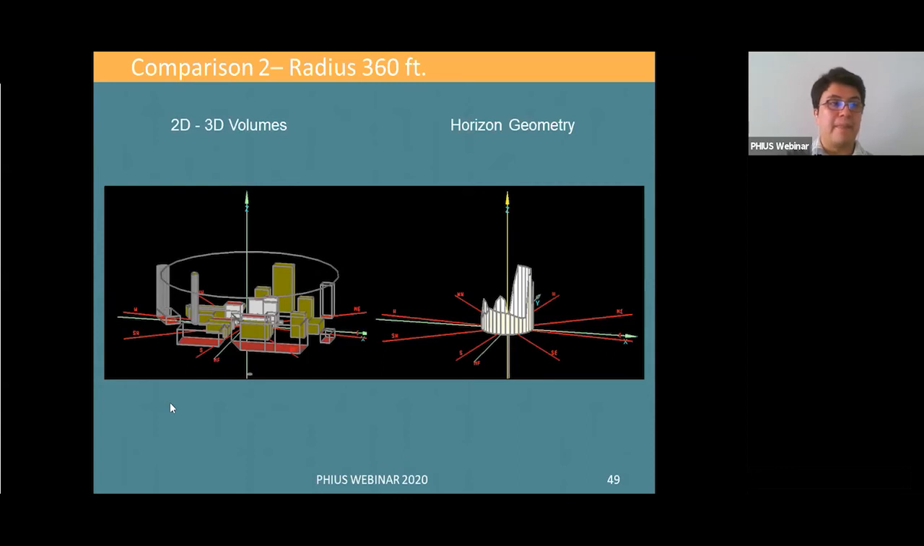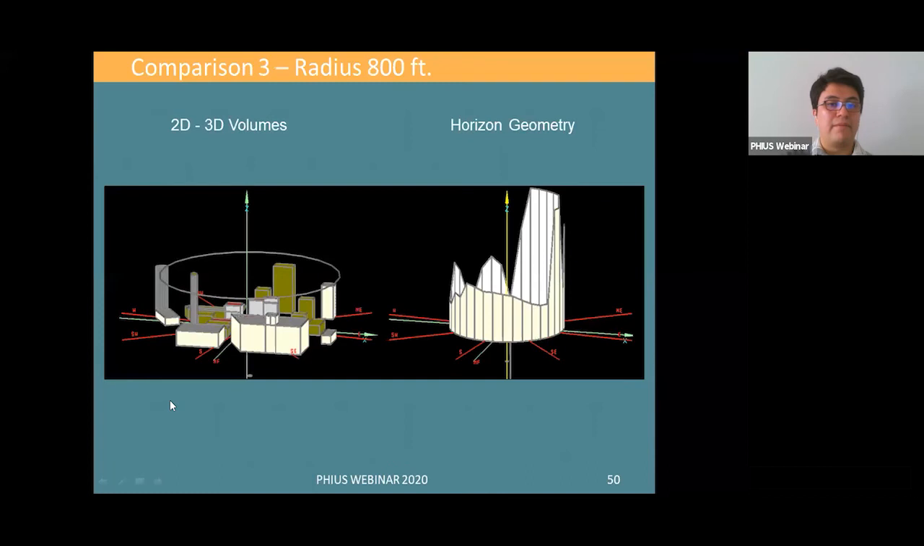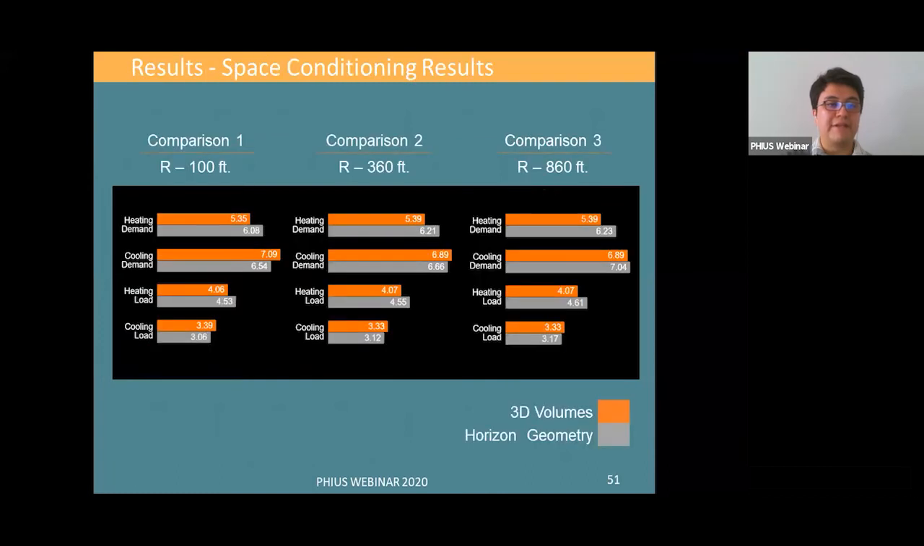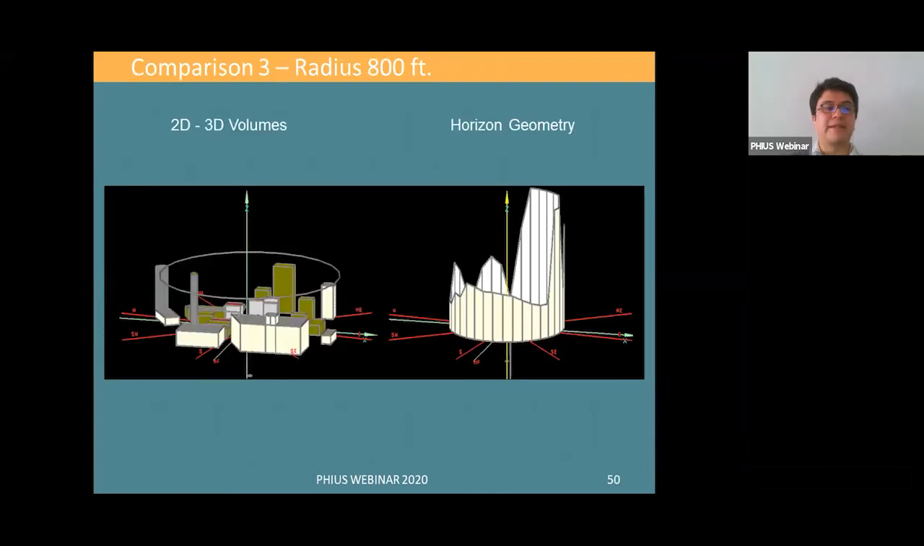Finally, at 800 feet, we add into the calculation three additional high-rises: two high-rises on the west and one high-rise in the east, and those high-rises on the west are in fact shown in our Pathfinder images.